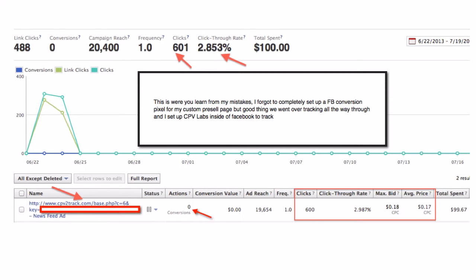Let me start by saying, first of all, you're going to learn from my mistake. I completely screwed this campaign up. Don't get me wrong, this campaign has been extremely profitable for me, but I actually went against my own grain when I talk about this kind of stuff. I completely forgot to set up my Facebook conversion pixel for my custom pre-sale page, and this is a content-rich product landing page. This is what people have been waiting for. They want to know what a content-rich product landing page is, and I'm going to show you what it is as we go throughout this module.